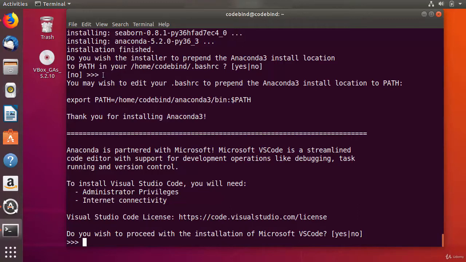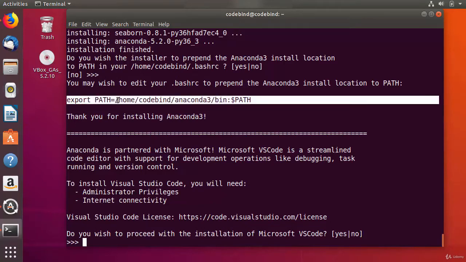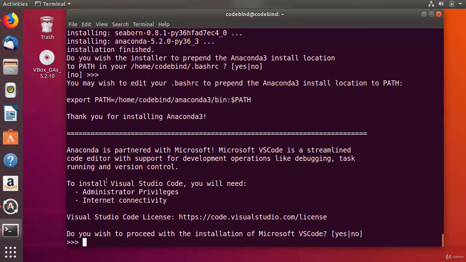But if you see this question, you may want to type yes here, which will append this export to your bashrc. Because I haven't typed yes here, I need to add this path manually to the bashrc file. Now the second question is, do you wish to install Microsoft Visual Studio Code?